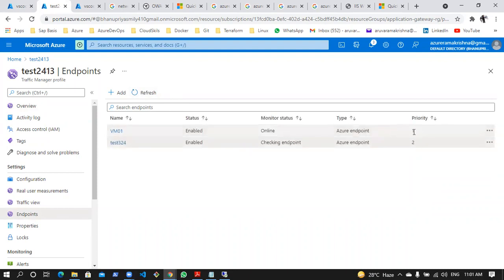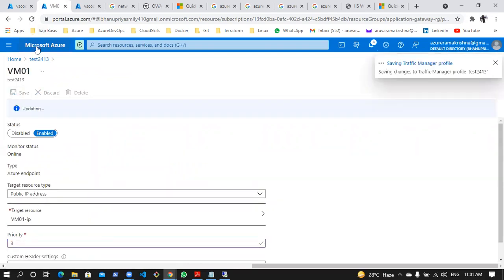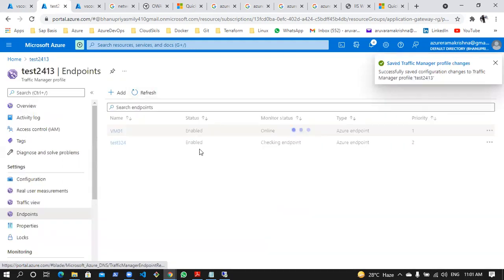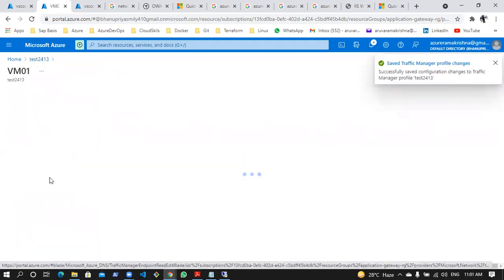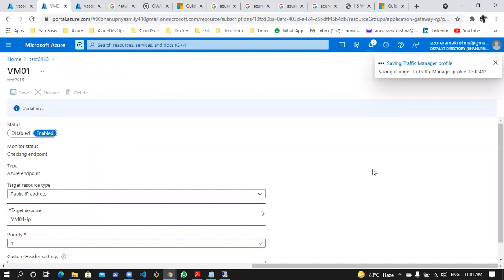Fine. I'll try to change this endpoint's priorities. Let's see. Okay, I'll click on it. I'll change the priority to 3 first, and this priority I will make it a 1, because the same priority, having 2, will not be allowed. So that's the reason I just made it a 3 first. Then I'm making changes.